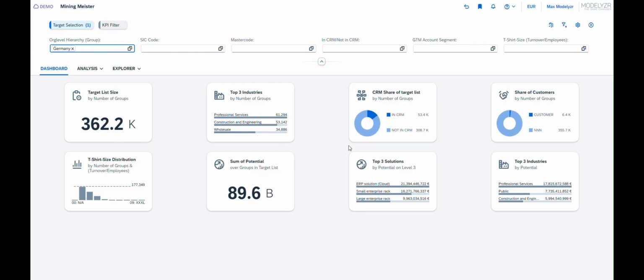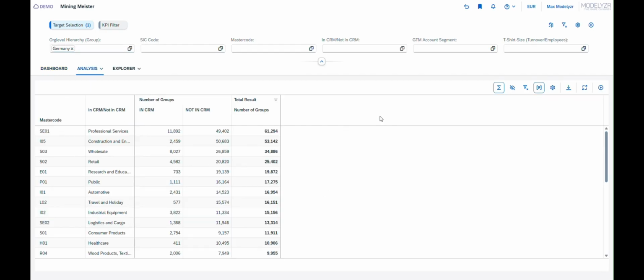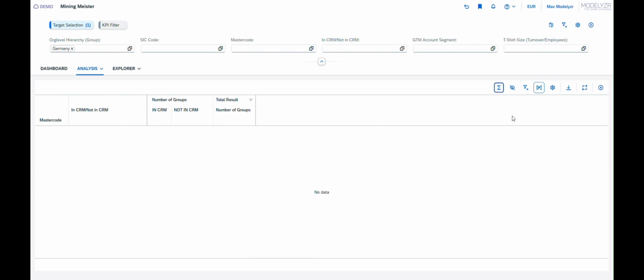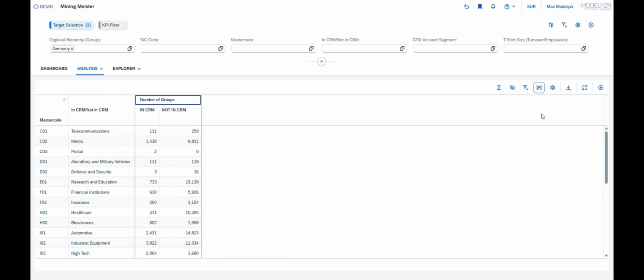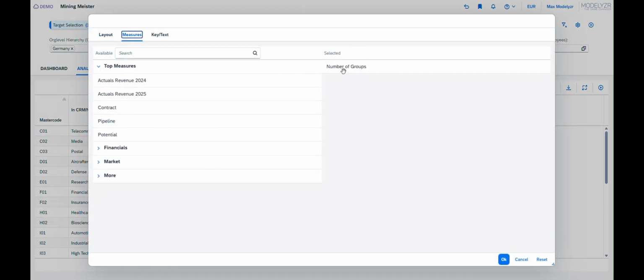This view shows how many companies are already in your CRM and how many are still unknown. Clicking the tile opens a pre-built report in the Analysis tab that breaks down your target list and highlights untapped opportunities. Here, we adjust our view by adding the potential measure to understand where value is being left on the table.